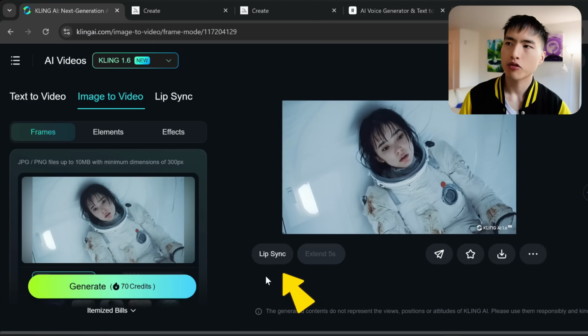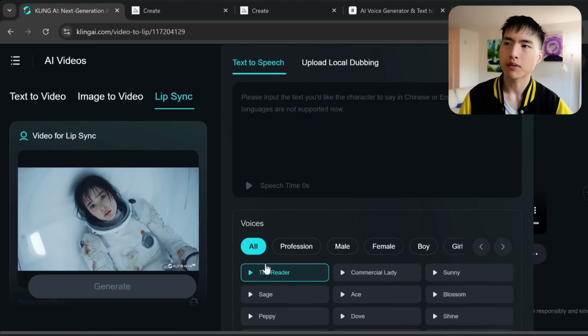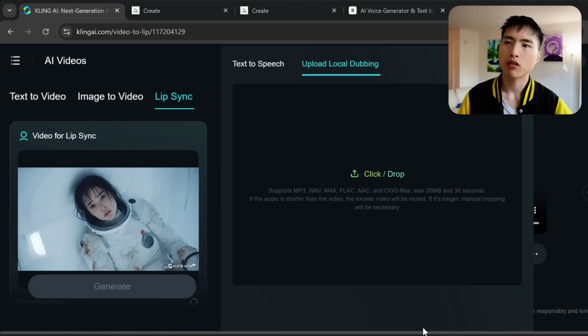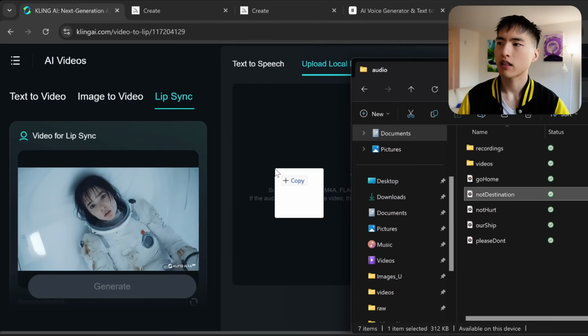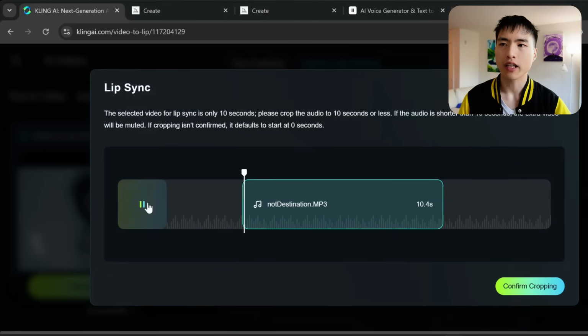Underneath every video you create in Kling, there's this lip sync button. Select it, and this interface pops up for you to add in what you want the character to say. You can type in the exact lines and pick from a list of voices. But I've actually created my own AI voice separately. So I'll go to upload local dubbing to use my own recording. Let's drag that in here. If the recording's too long, you'll need to crop it to fit the length of the video. And we can preview what that sounds like.